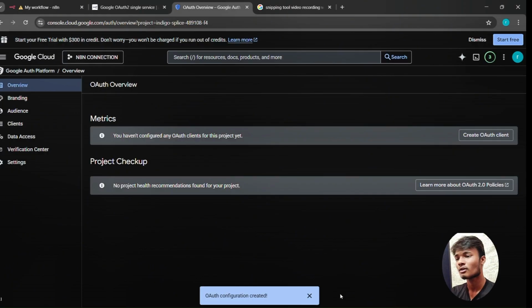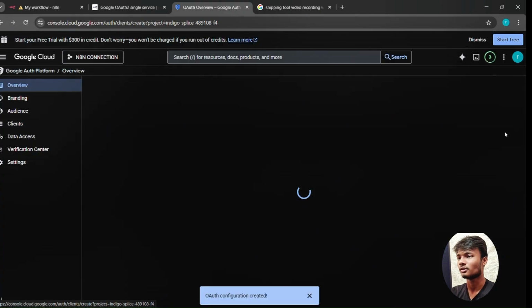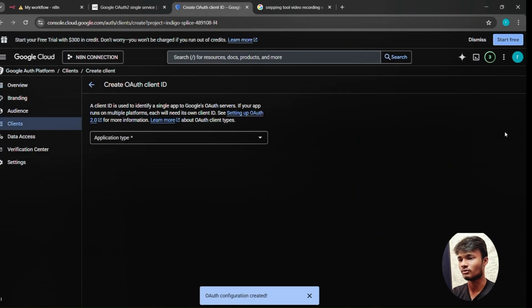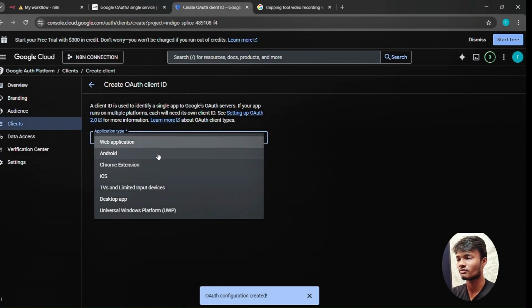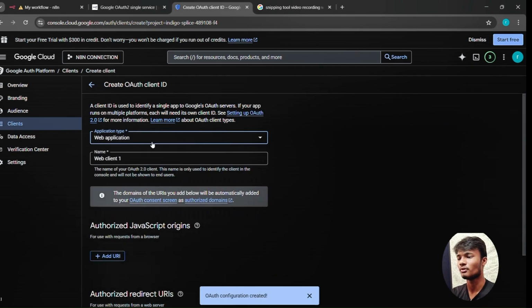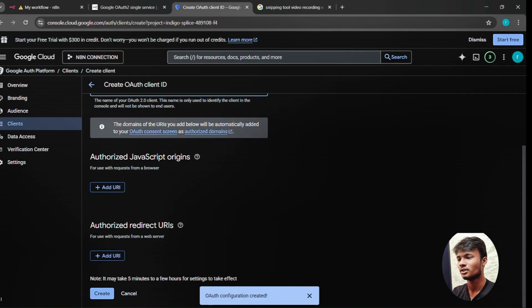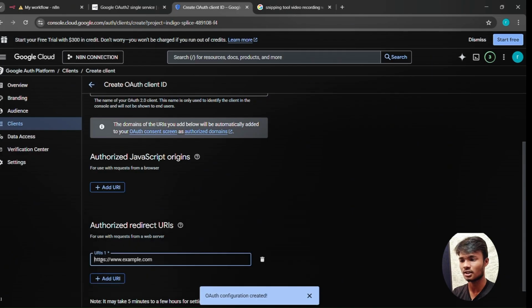Then after that, we have to go to Clients. Instead of going there, directly we can click here: Create OAuth client. Click on it. Here we have to select the type as Web application. Then for the name, I will select n8n connection; it may be anything you want. Here we have to add the authorized redirect URL.